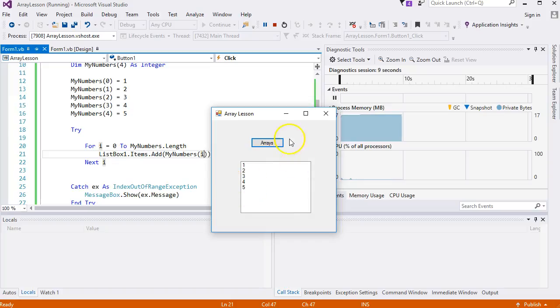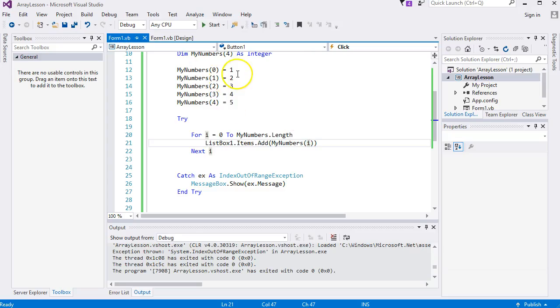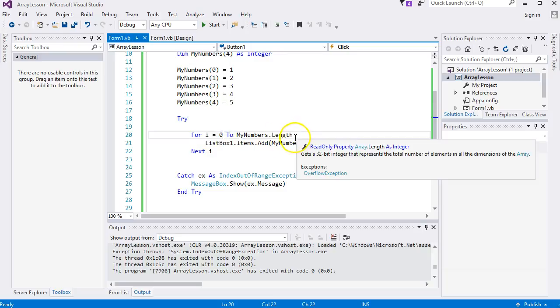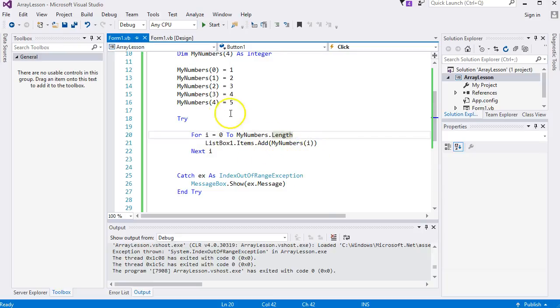1, 2, 3, 4, 5. These were these numbers on the right. The problem is, for the length, that is going to be 5. Right? 1, 2, 3, 4, 5. So the loop is going from 0 to 5. Then once it gets to 5, it would be my numbers 5 there, except I haven't got my numbers 5. I've only got 4.